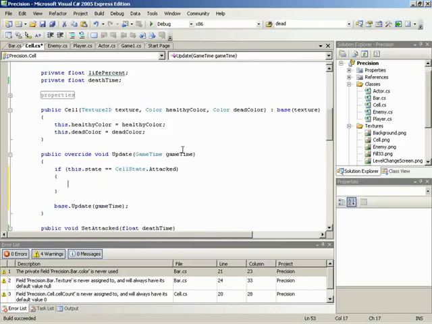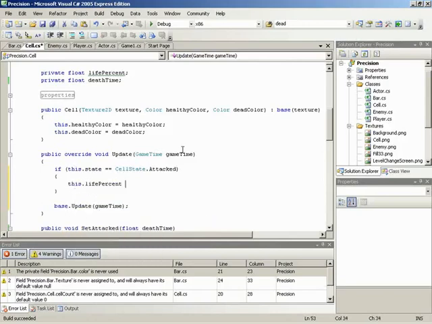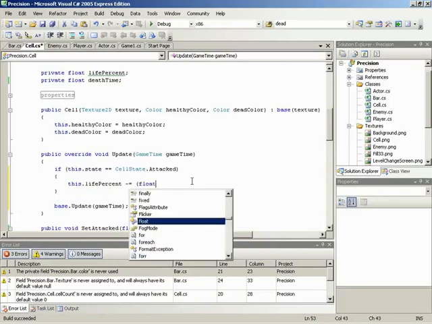beginning with the life percent. If we're attacked, that means our life is draining across time. So let's look at our life percent. As a matter of fact, I'll do this.lifePercent. We need to decrement it. We're going to decrement it by an amount of time passed, but we have to consider the death time as well. And also looking at this, life percent is a float, and time is going to be a double, so let me cast down to a float.